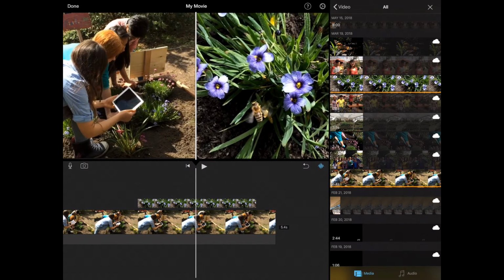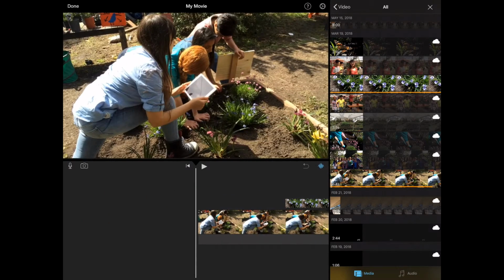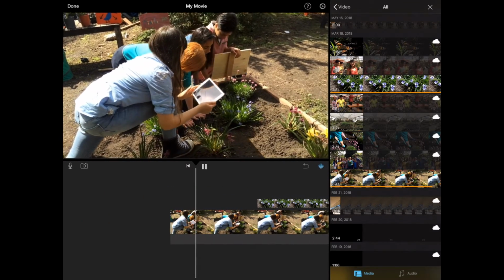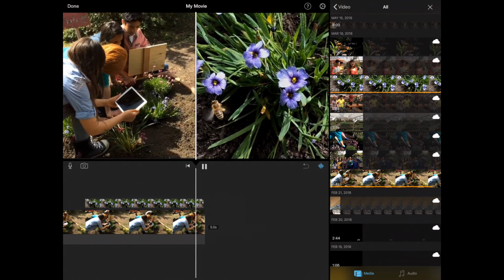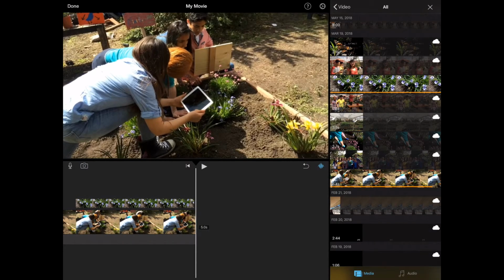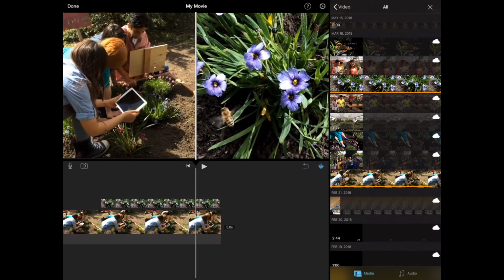and I'm going to trim up this video so that it's the same length as the split, and let's take a look at what this looks like. So you can see it kind of gives the illusion that you're seeing what the little girl is seeing in the iPad with that split screen option.